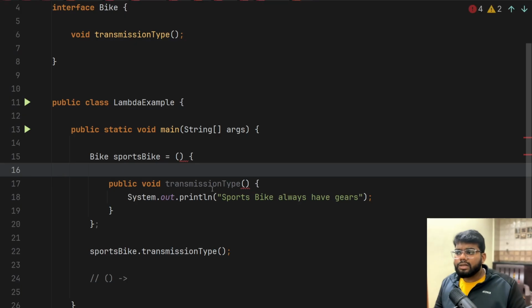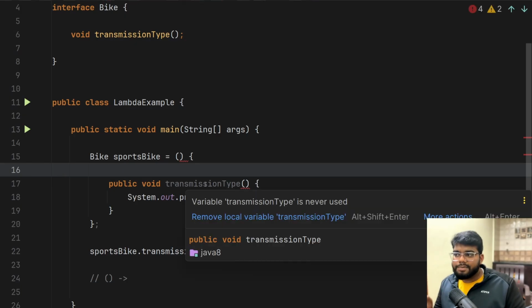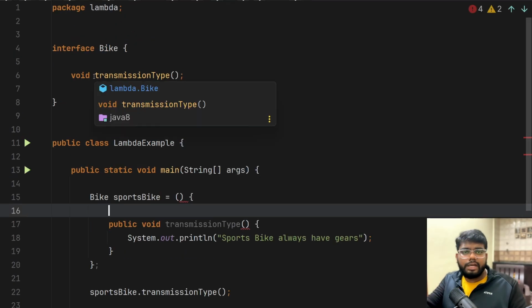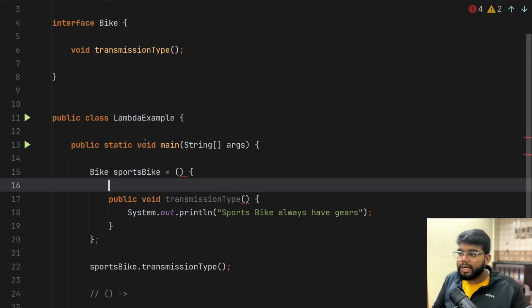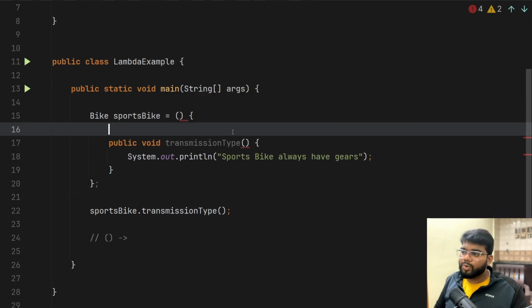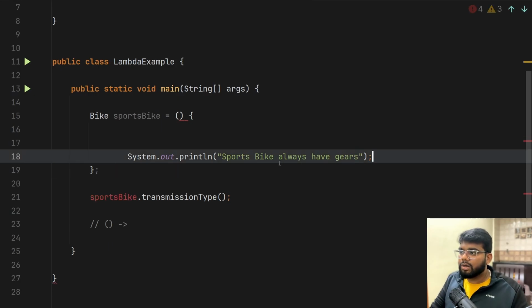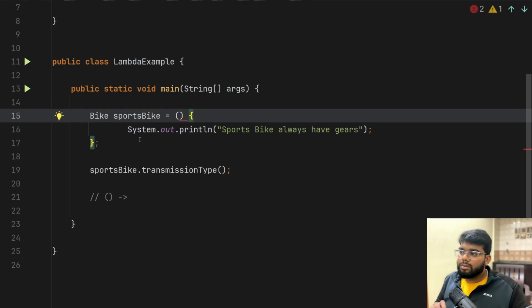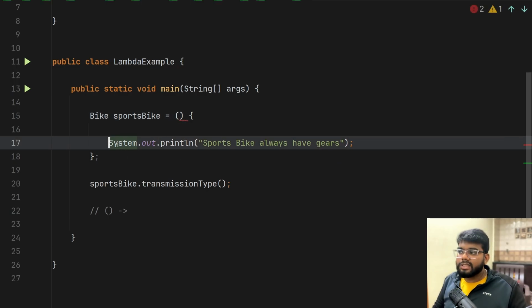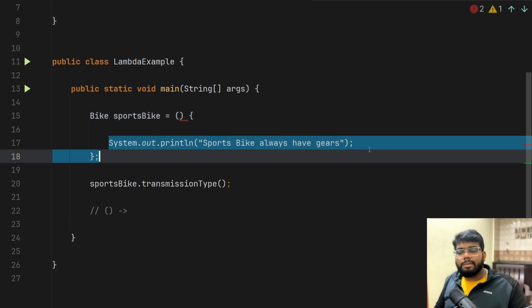Okay, so then do you need that transmission type? Because as I mentioned, we already know this method is the only one you're going to override. So Java is saying, okay, just remove this, you don't need this. Okay, what I'm going to do, I'm just removing this, I don't need this block at all. So now what I'm left with is only the statement. So the statement is enough.